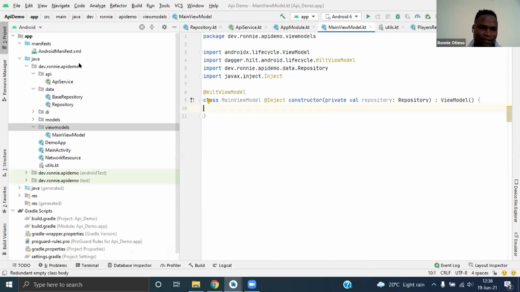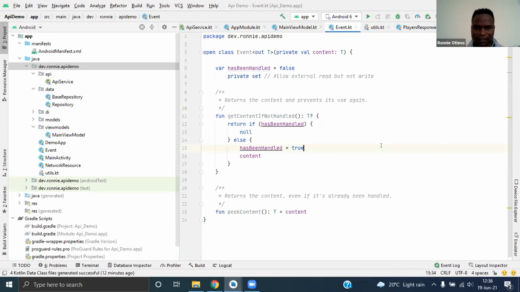We can just paste it somewhere here. This will help us to get data only once. Always remember that it's something that's there, just copy it the way it is.